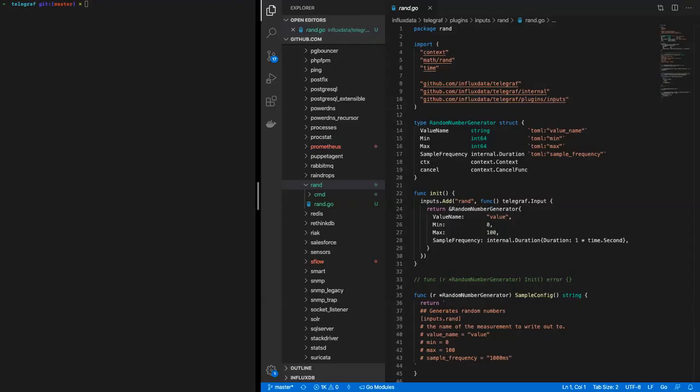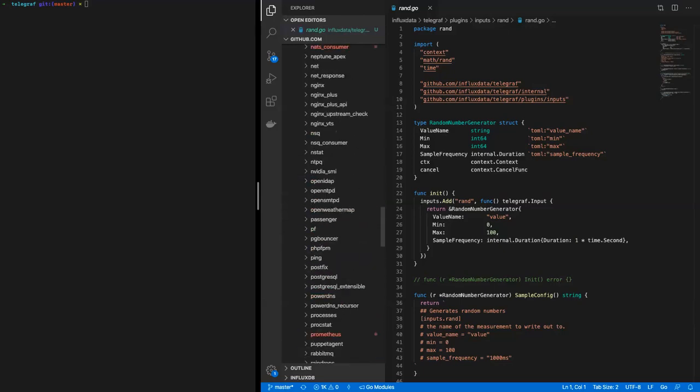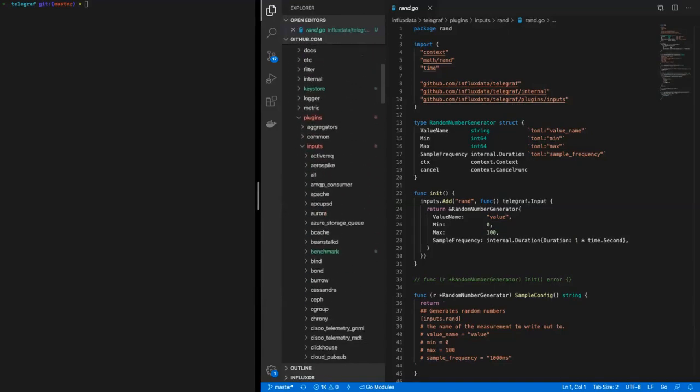Okay, so we're going to try running through a demo of setting up a plugin in 3 different methods. So we've got Telegraf here. I've checked out the repo. I've got a bunch of changes.